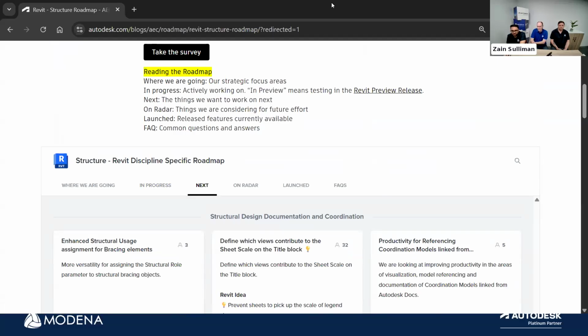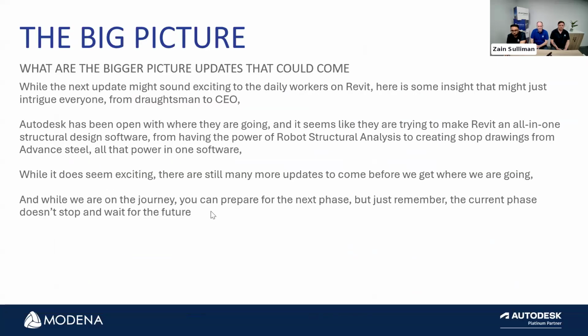I think it's a very helpful tool. Where's my mouse? There we go.